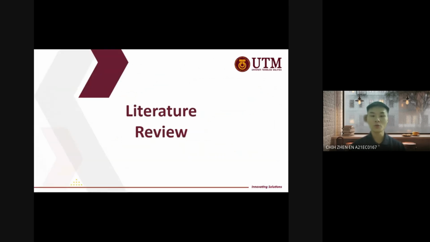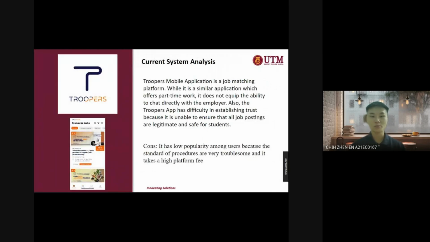Next is the literature review, in which similar applications will be reviewed, covering three applications. The first one is the Troopers application, because my application, CampusGigs, consists of two main functionalities, which are job seeking and a tuition platform, and none of the current existing applications possess the same functionality. So I will take one similar application for the tuition and another similar application for the job seeking platform. The first one is Troopers, which is a mobile job matching platform.